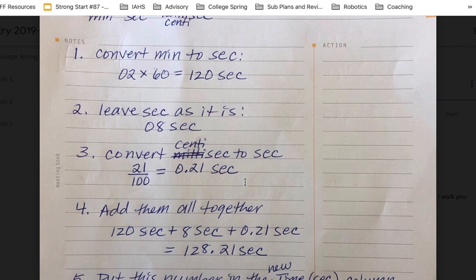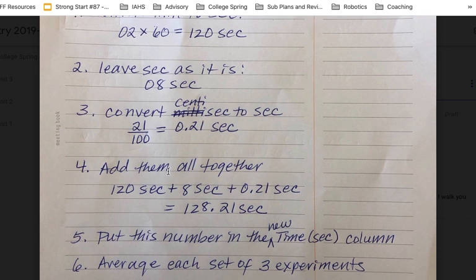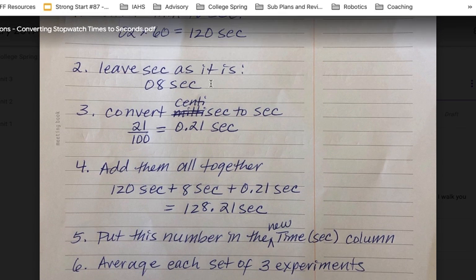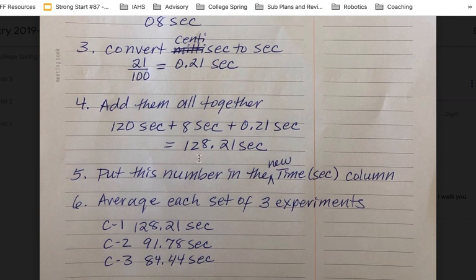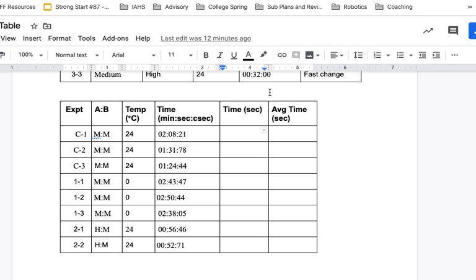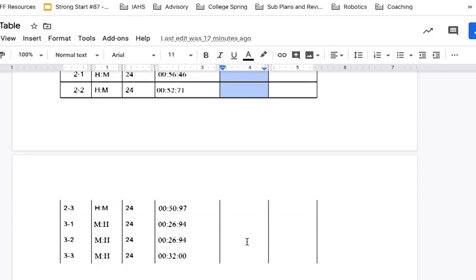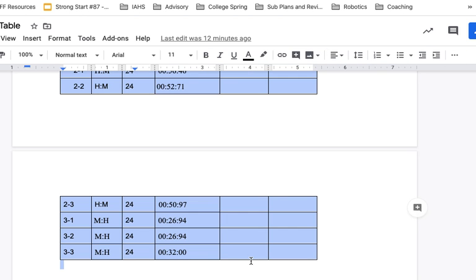So now we've got our 3 numbers in seconds, and you add them all together, 120 and 8 and 0.21, you add them all together and you get 128.21 seconds. And that is the number that you put in your new time in seconds column. That is your new column right here. So you're going to do that for all of them in the table.